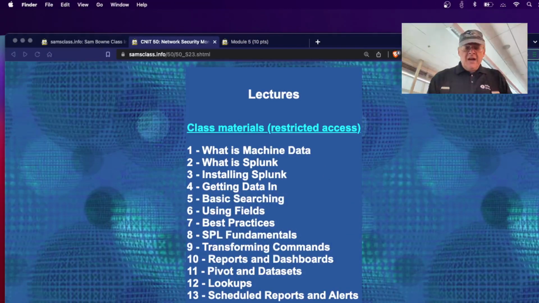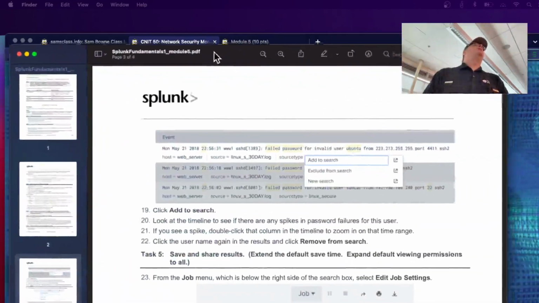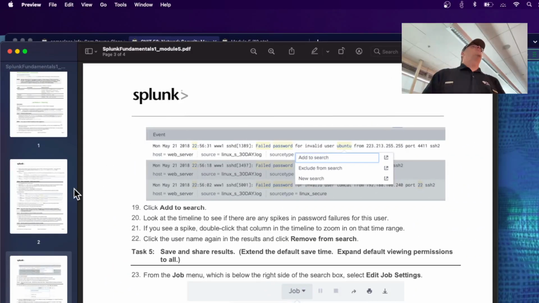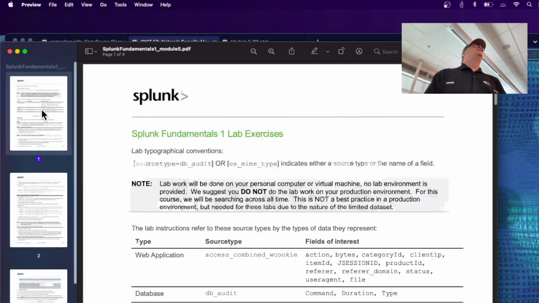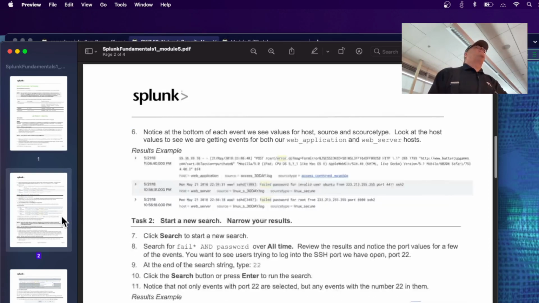And so here's the project for number 5, which is Module 5. All right. So it's a PDF file here with a bunch of instructions in this corporate sort of format with terms and stuff. All right, so here's the 3 data files we put in: Access combined with Cookie, Database Audit, and Linux Secure. Those are the 3 things you imported last time. And now you can do various searches with these things.